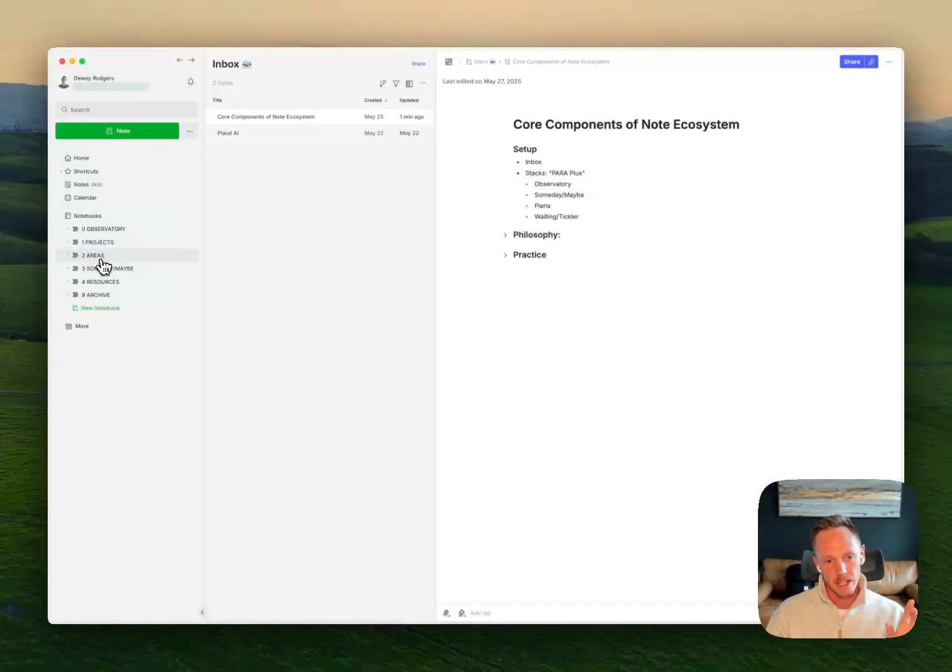And then I've got areas here. Areas also relates to the area stacks that I have inside of Todoist. And essentially, there's a notebook for each area of my life, and I just put any kind of administrative or related information to specific areas inside of those notebooks.